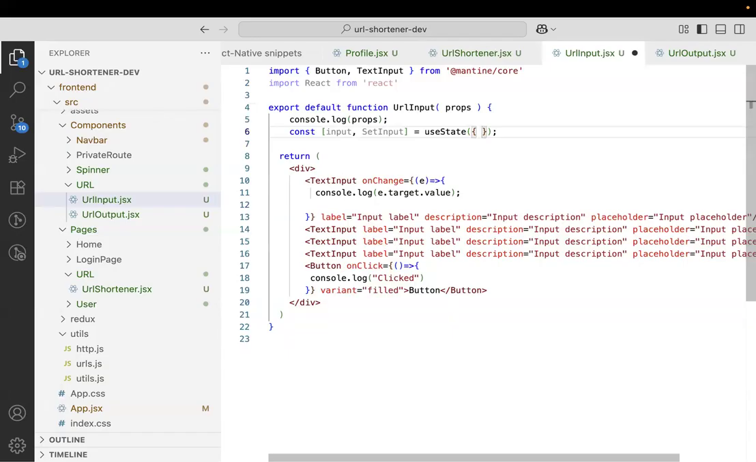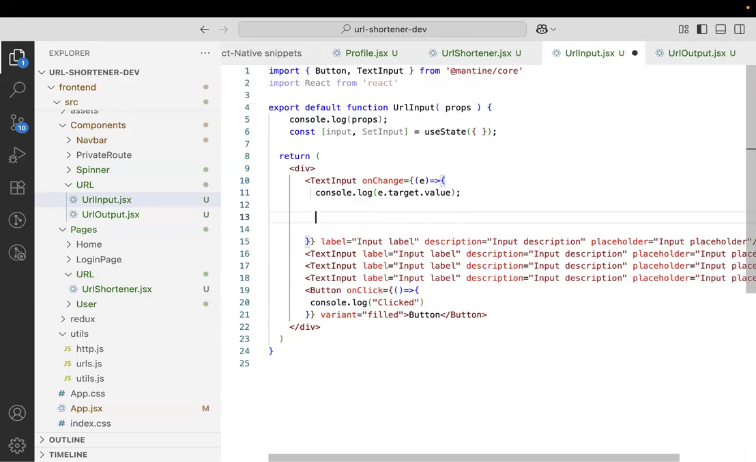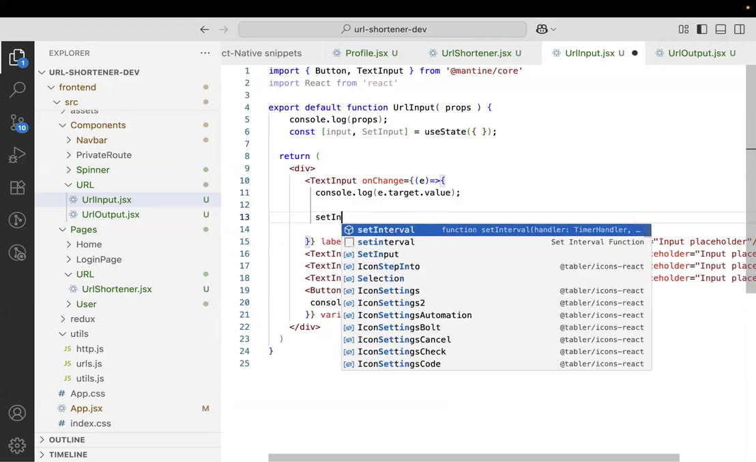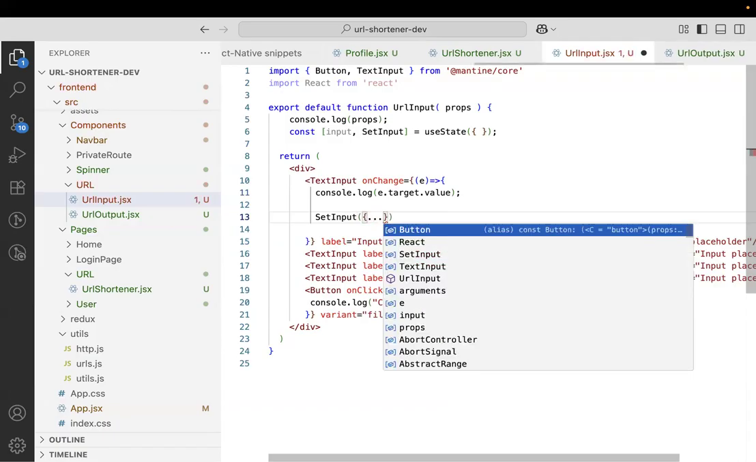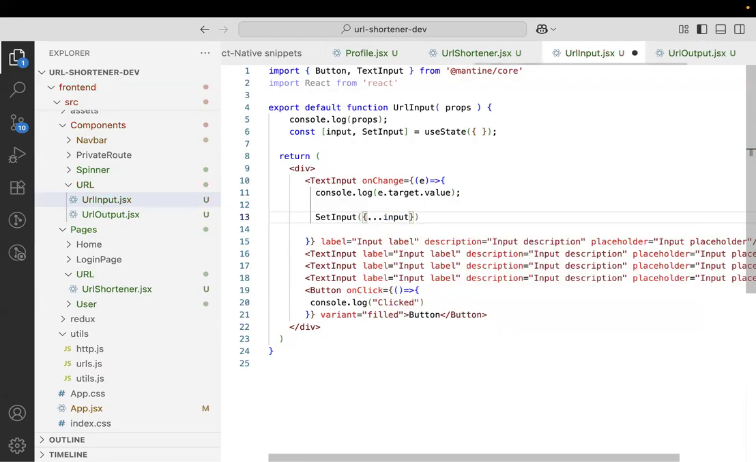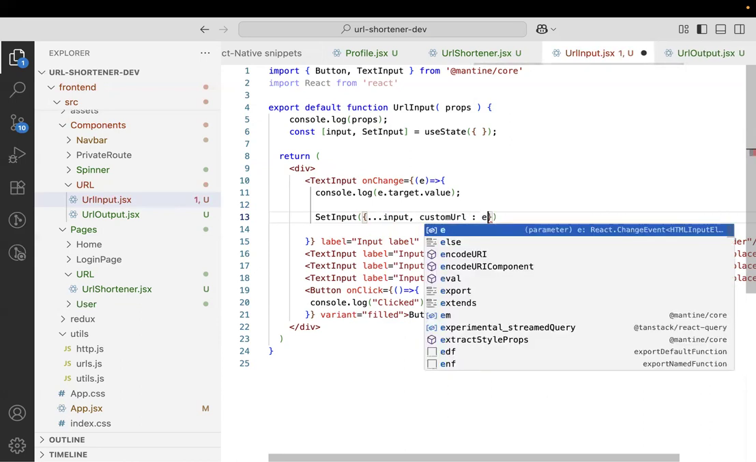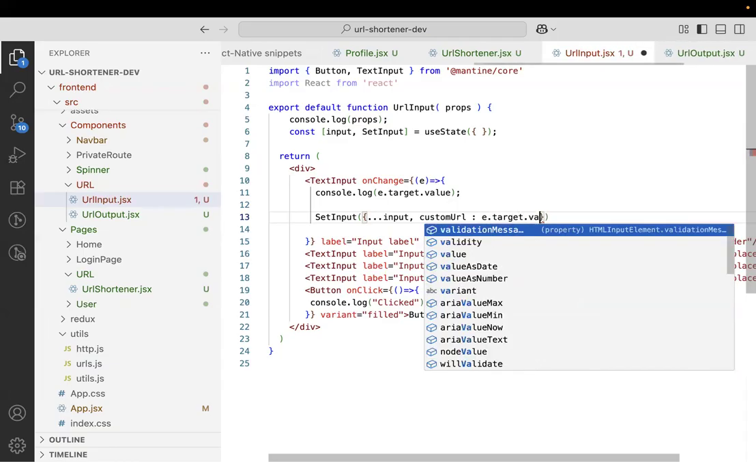I want to add one key to that. So can I say set input? Look at it carefully. We have used this in the morning. I'll spread what values we already have, right? So input. And in this, I'll add a new key, which is custom URL, and the value is e.target.value.